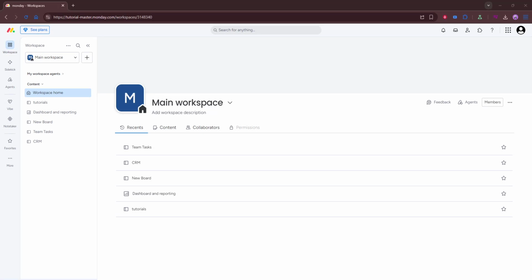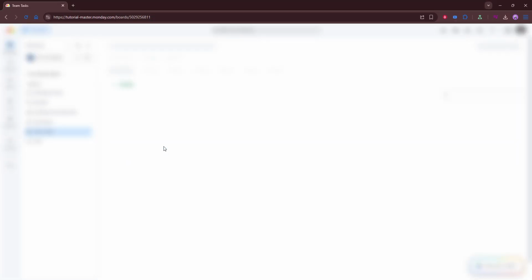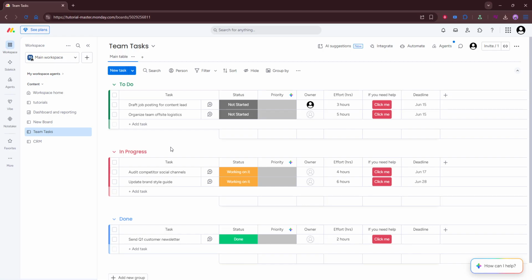In today's video, I'm going to teach you how to add and use task dependencies in Monday.com. To get started, open the Monday.com board where you manage your tasks. This is the board where your project items already live and where you want to create a clearer relationship between tasks that rely on one another.